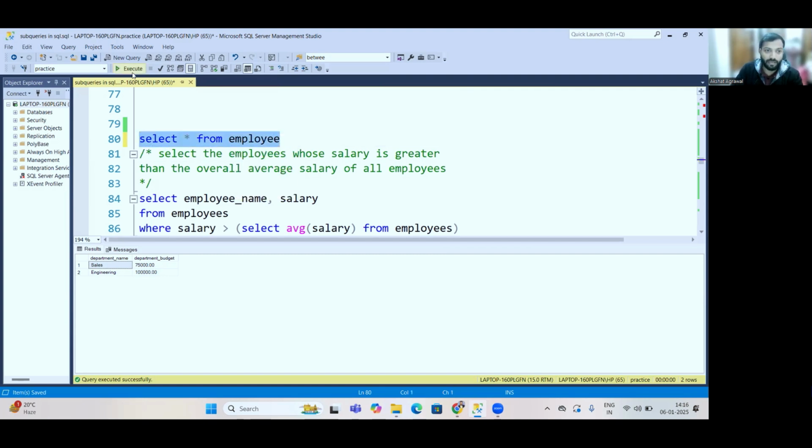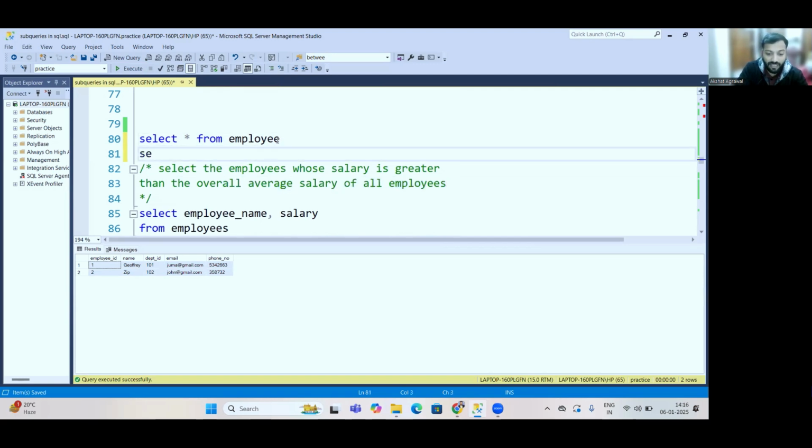Right? If I run this query, we will be able to see the employees table. Okay, as of now, we have 2 columns, correct? Then select employee name, select the employee whose salary is greater than overall average salary. Again, we will do the same thing. If I have to calculate the average salary of employees, I will write select AVG, the average aggregate function, on the salary column.